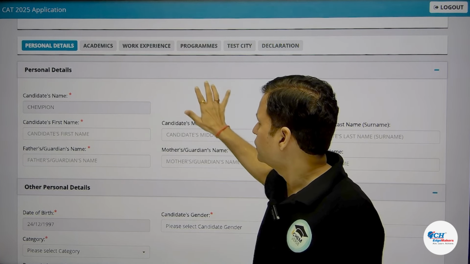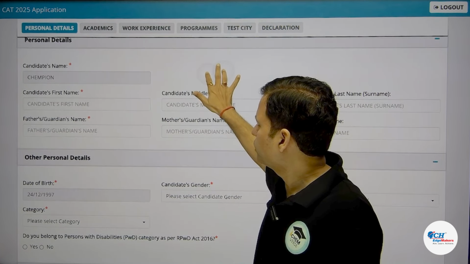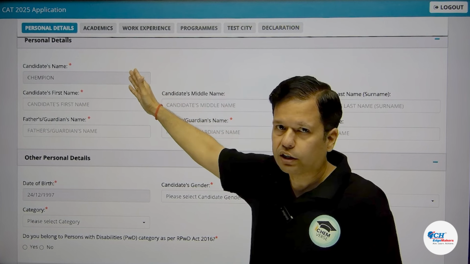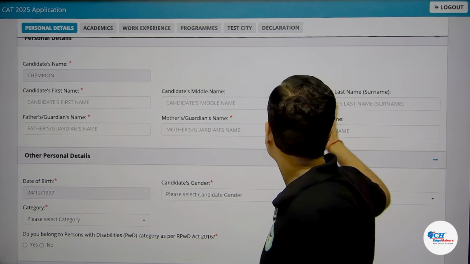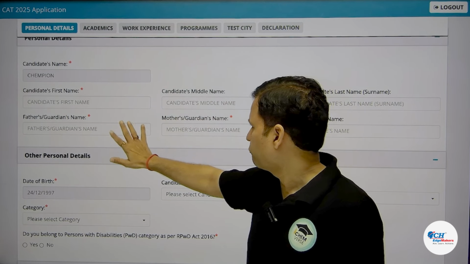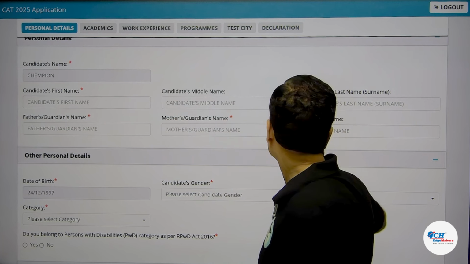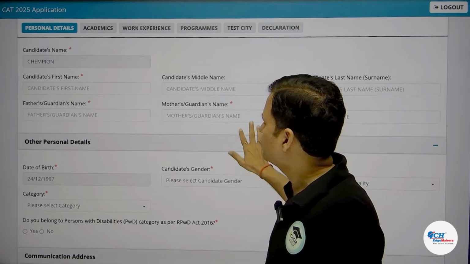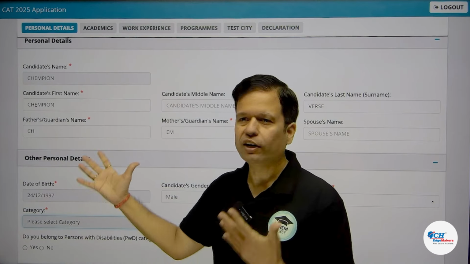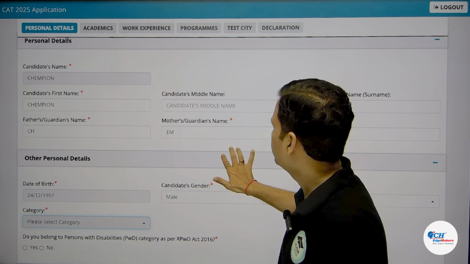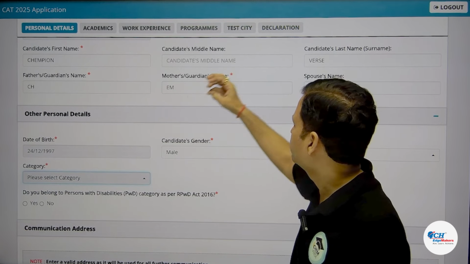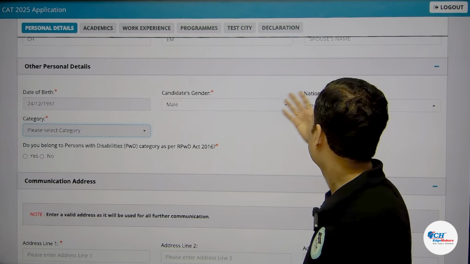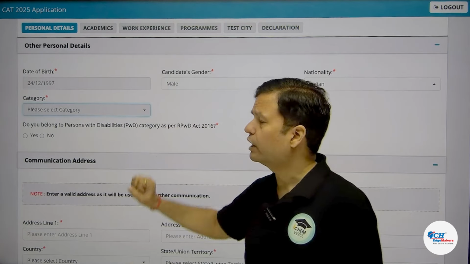So the first thing is your personal details. What is required? You have already filled in your name, and that name is already there. You have to fill in your last name, then your father's name, mother's or guardian's name, and your spouse's name. Whatever is applicable, you have to fill it. So let's start filling it up. So we have filled in some details. As you can see, we have filled in a name, the guardian's name, mother's name, and spouse's name. Then date of birth, your gender, nationality, and then you have to select your category.